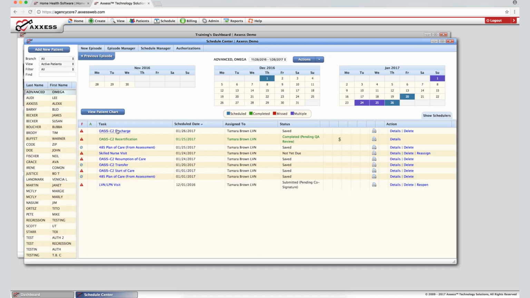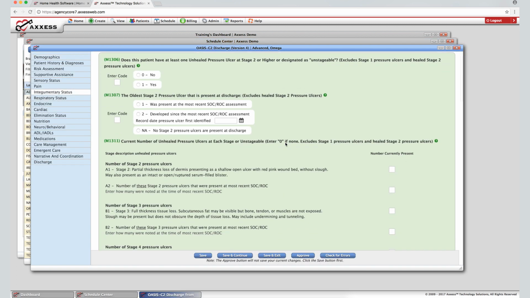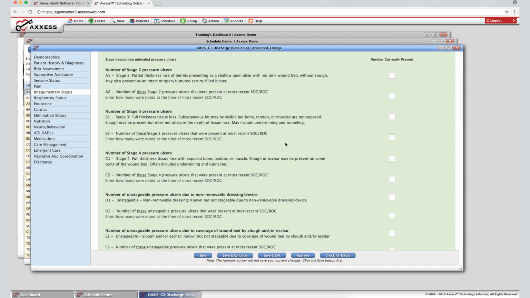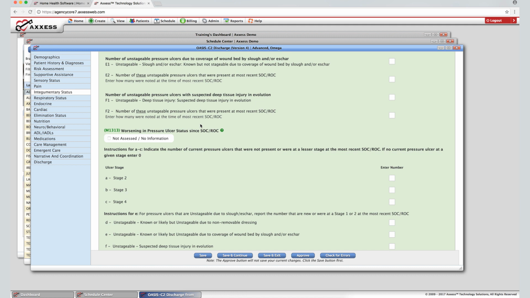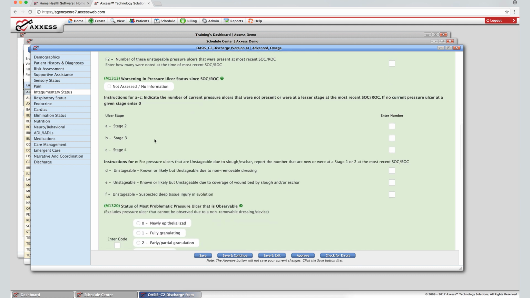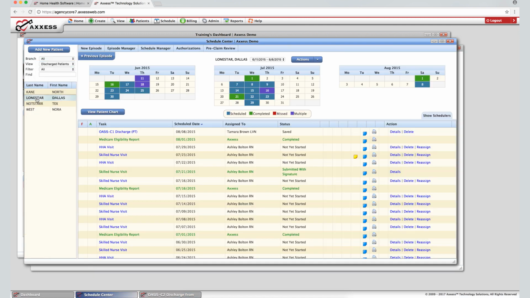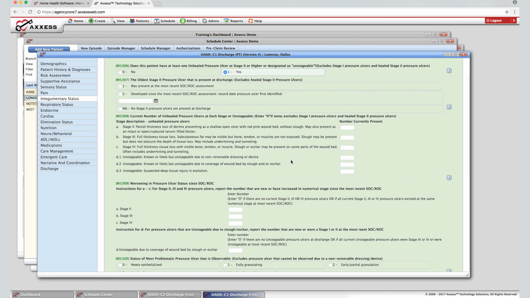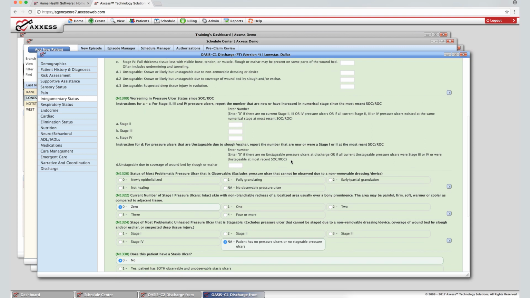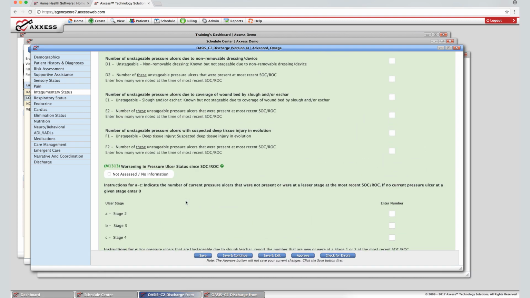Let me go ahead and show you that discharge as I mentioned a while ago. Again, we're using Arabic numerals, not the Roman numerals. We used to have a 1309 and it is now 1313, worsening in pressure ulcer status. And this also has the changes in the numbering. And also note that the look back is now at most recent SOC, ROC. If we look at the OASIS-C1 discharge, we had Roman numerals, and now they are the Arabic numerals.